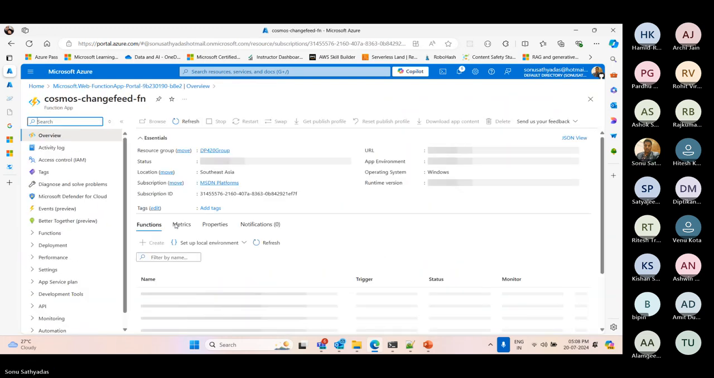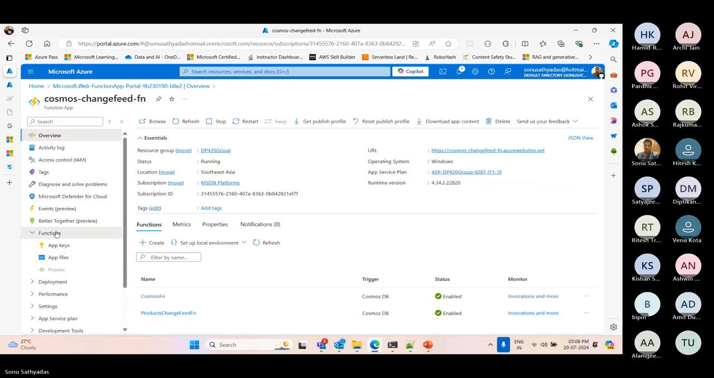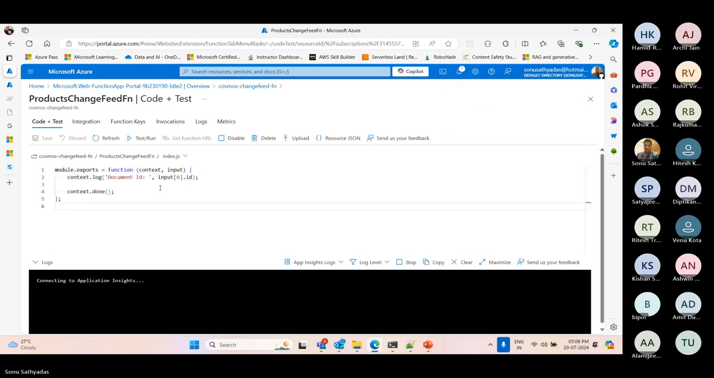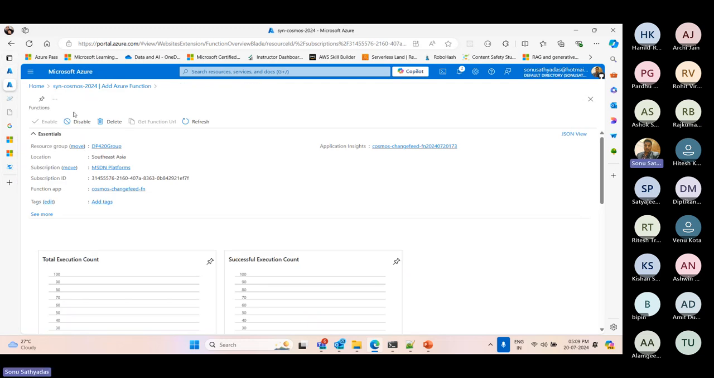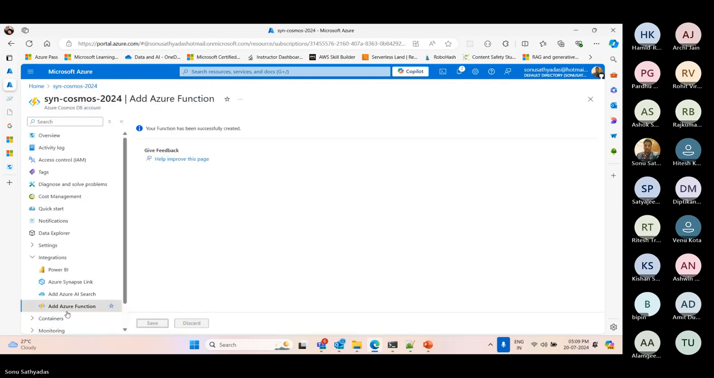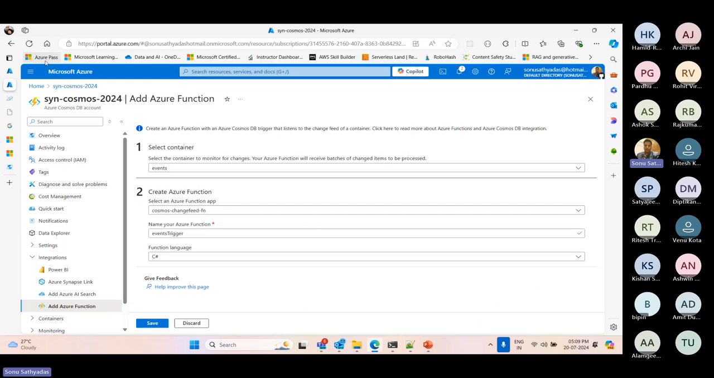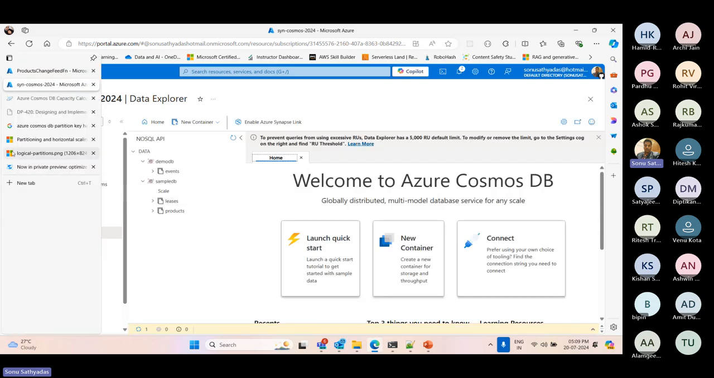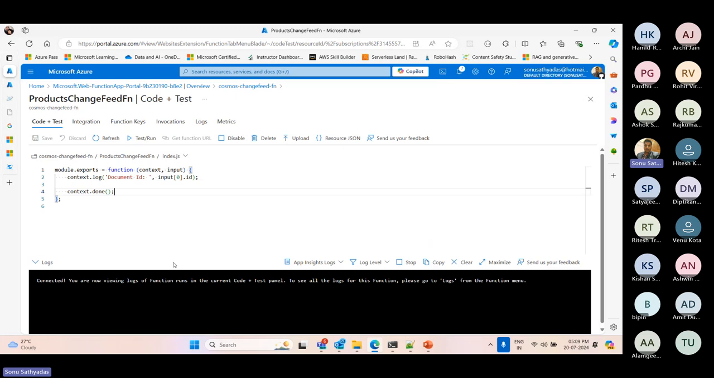Means the events which is... so this is the change feed function which is generated. Okay, so this is the change feed function which is connected with the Cosmos DB. Now we will see whenever I make some changes inside this products collection, whether it will update here or not, or whether it will trigger this function or not. So for triggering, let me check the logs here.